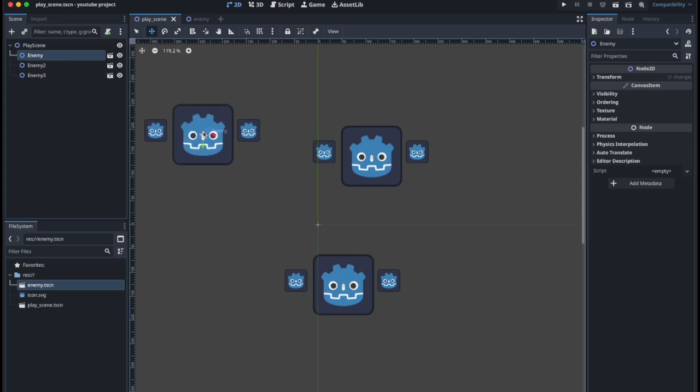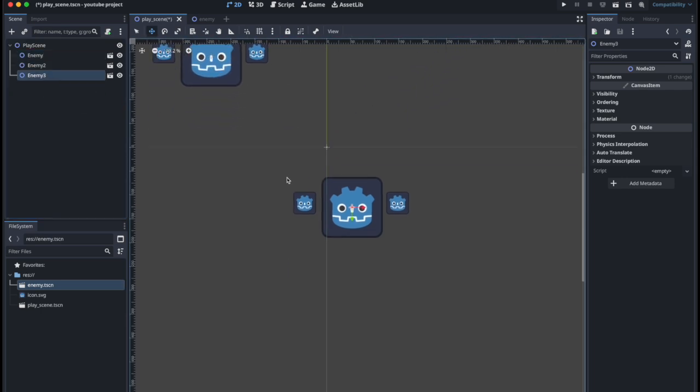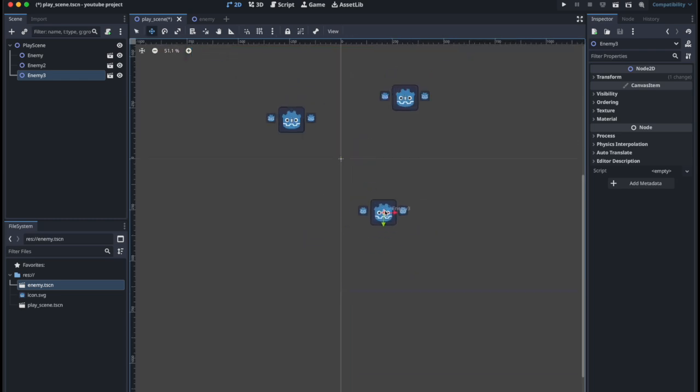Okay, now we can just move around enemies. So just click this one, put it further, enemy 2, further, enemy 3, further. Okay, so that's for the enemies.